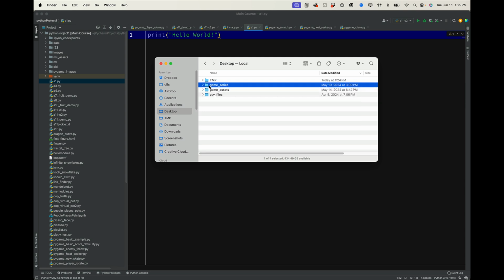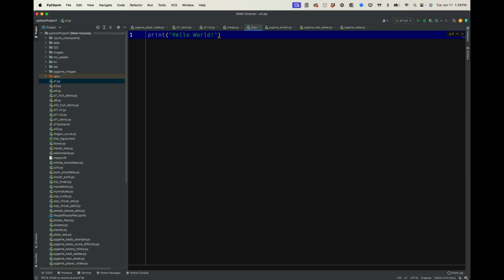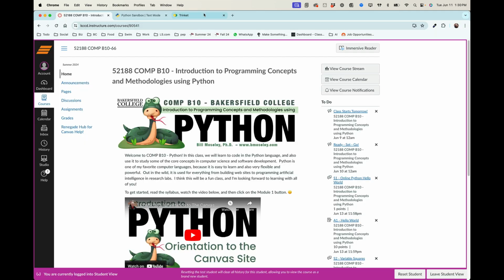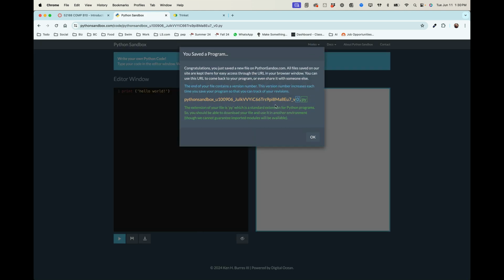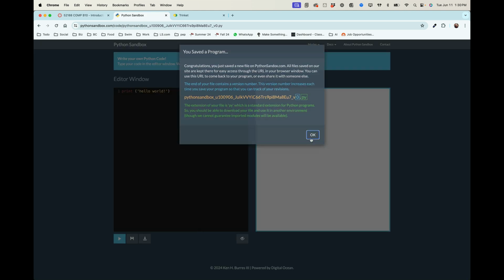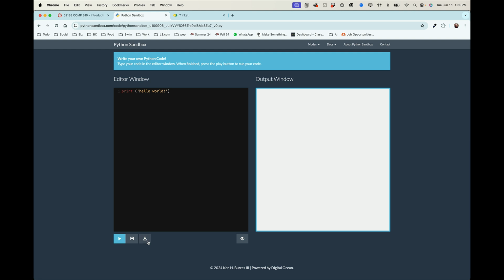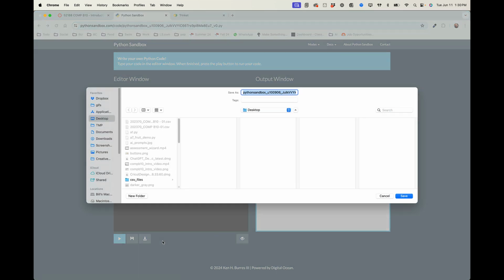So I'm going to delete that one that I just created, and I'm going to go over to our Python sandbox, and here you can see I've got my Hello World assignment. Once I run that assignment and verify that it works, I'm going to click this little save icon down here at the bottom, and it'll give me a success message saying I saved the program. And then I can hit that download button that just appeared, and then I can save that.